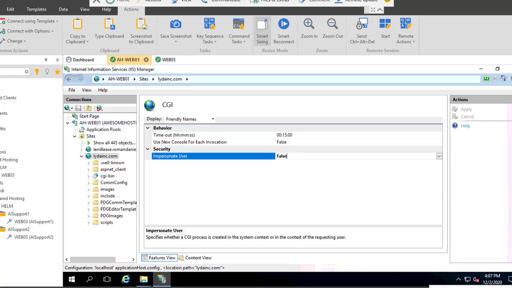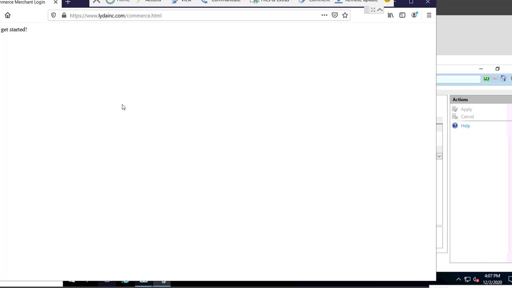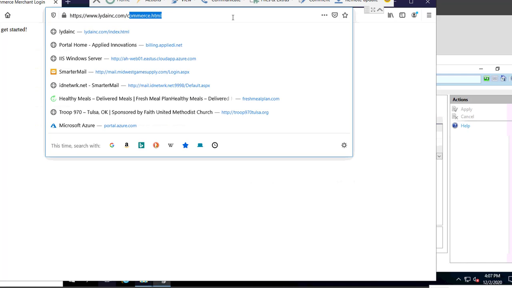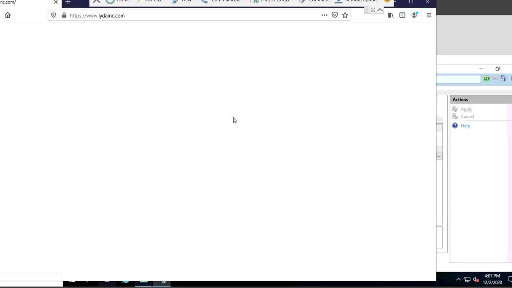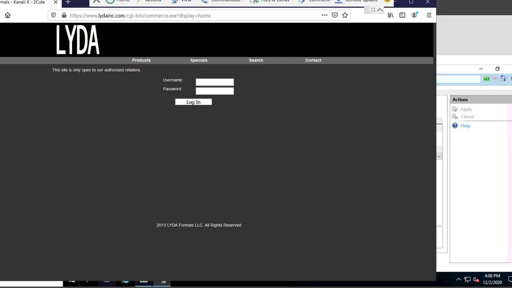So now let's try to open the site. And I think it is opening now. Yep, the site is up and running. Instead of downloading the EXE, it's now showing us the home page.